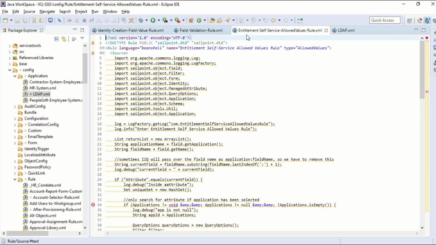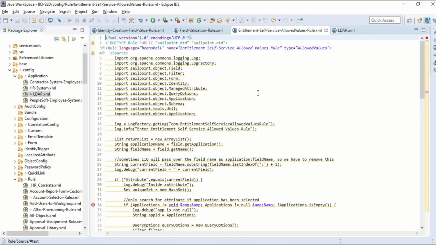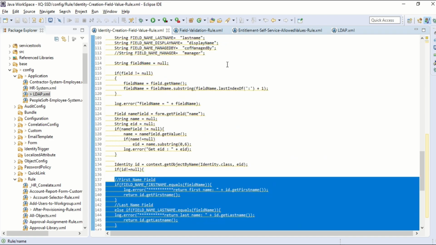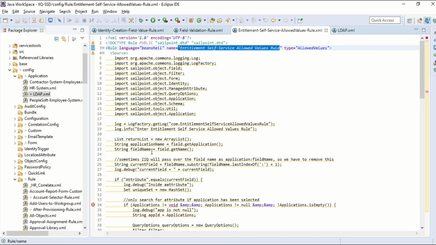The next two rules do the same thing: one is the allowed values rule, another is the validation rule. These are again for the form itself. In the form, if you want to create a drop down list for some entitlement values, like assigning all the entitlement values, entitlement names, and attribute values for an application, you can have a single allowed values rule and reference it. Again the approach will be the same. Get the field name and check whether you want to populate for any particular field. Here again I'm getting the field name.